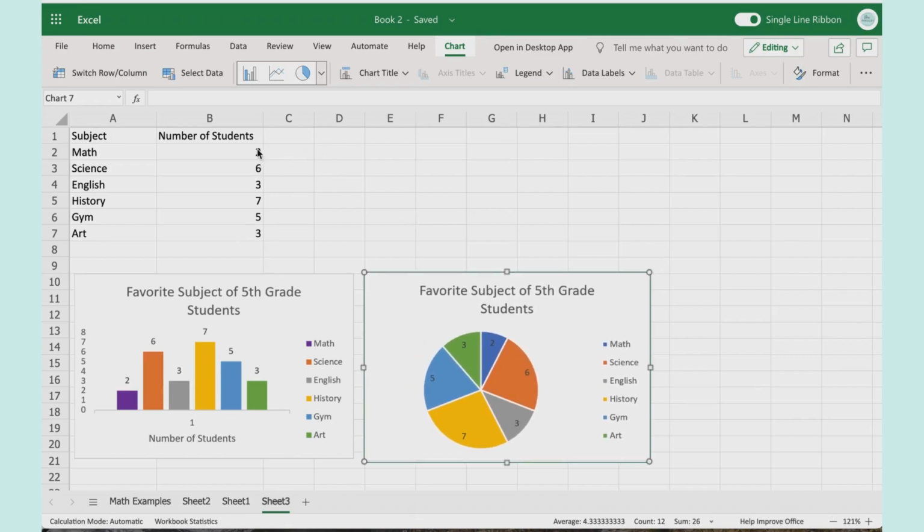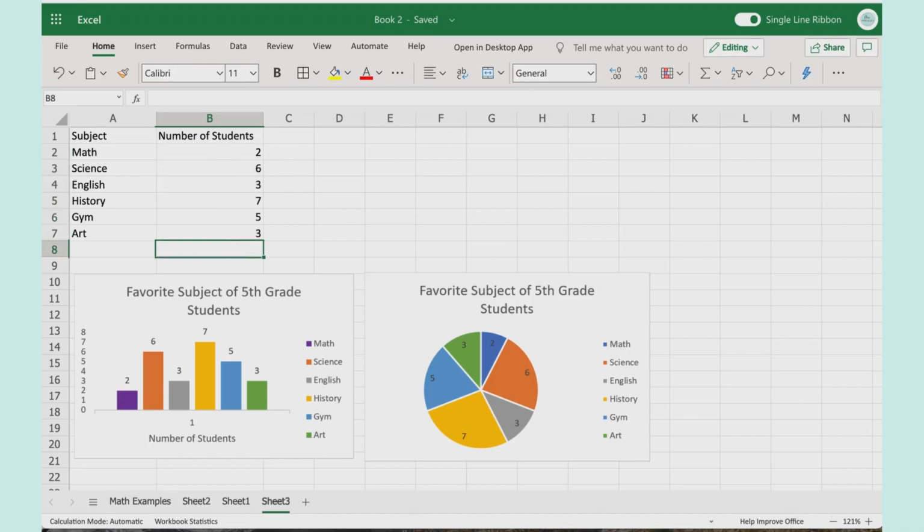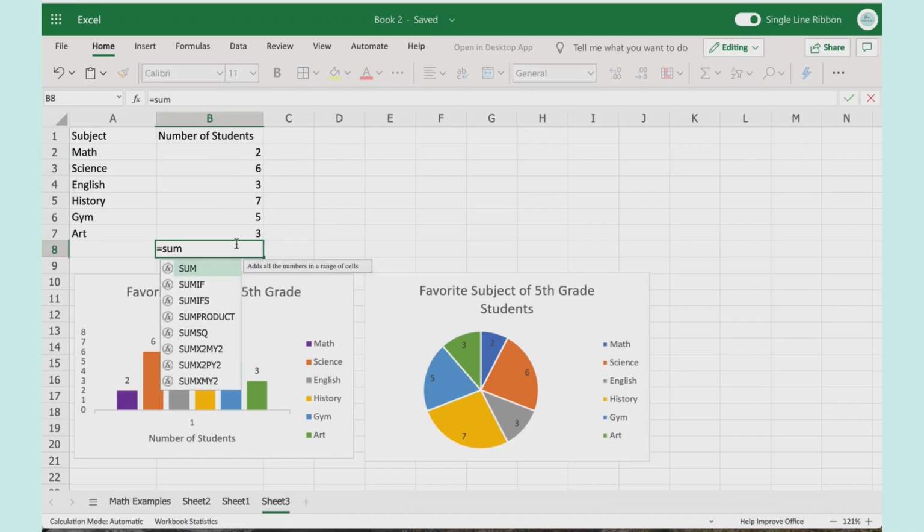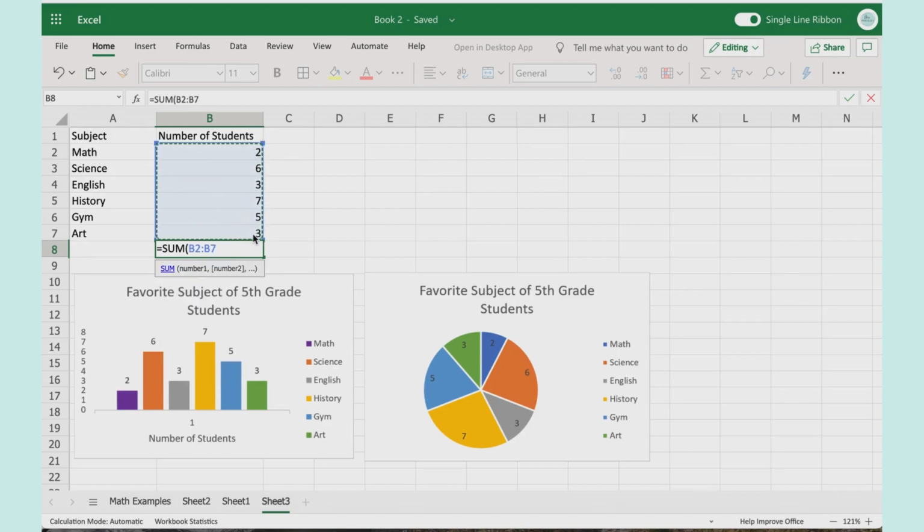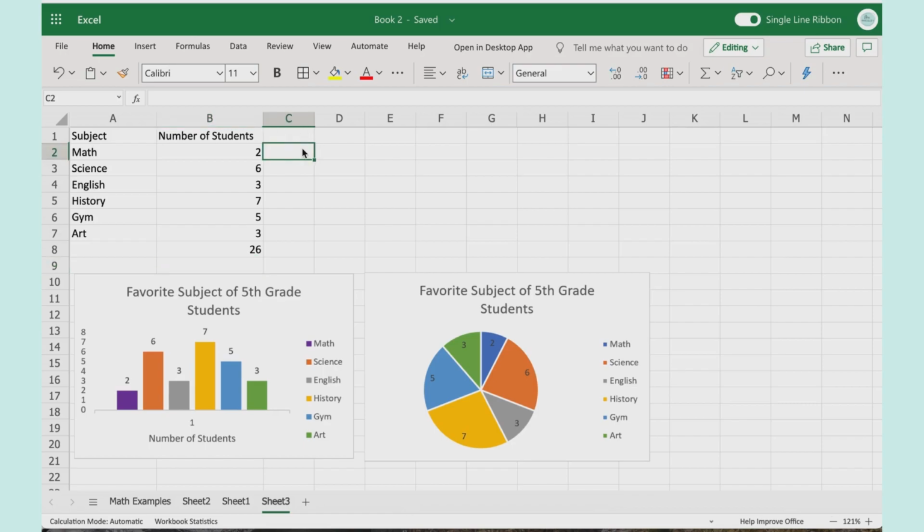So if I don't know the number of students here, I can come down here and say equals sum real quick, and I'll double click, and I just want to sum this up. Okay, I've got 26 students. From there, I'm going to come to this next column, and I'm going to put an equal sign, click the column next to it, and say divided by 26.